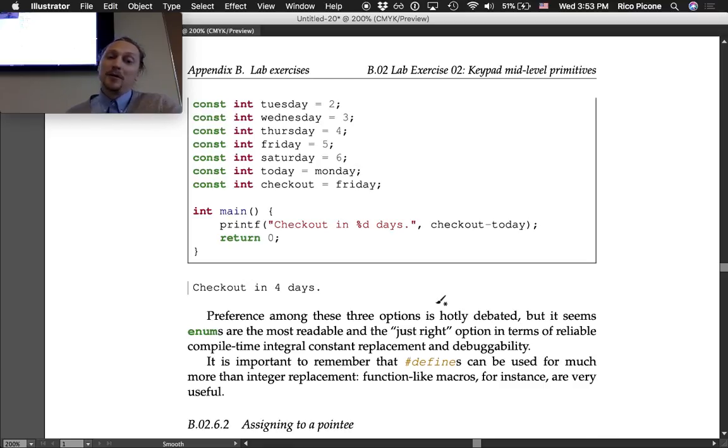Preference among these three options is hotly debated. If you look, there are whole discussions on the internet about which is better, when. It seems enums are the most readable and the just right option in terms of reliable compile time, integral constant replacement, and debuggability. But it's important to remember that defines can be used for much more than integer replacement. Function-like macros, for instance, are very useful.